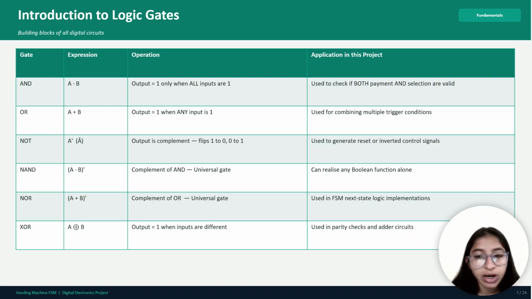Logic gates are the fundamental building blocks of all digital circuits. They take binary inputs and produce binary outputs based on a specific Boolean function. The AND gate produces a logic 1 output only when all inputs are 1. In our project, we use AND gates to check whether both payment P and selection S are simultaneously valid before triggering a state transition. The OR gate produces logic 1 when at least one input is 1. This is used to combine multiple triggering conditions in the next state logic.